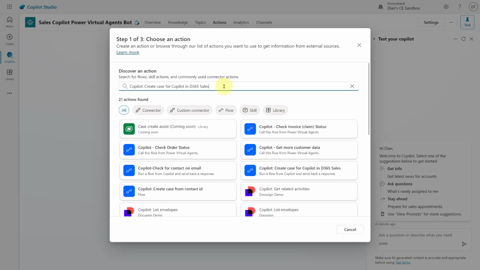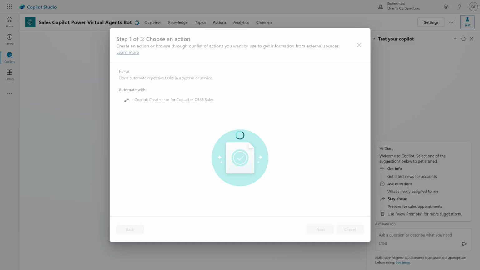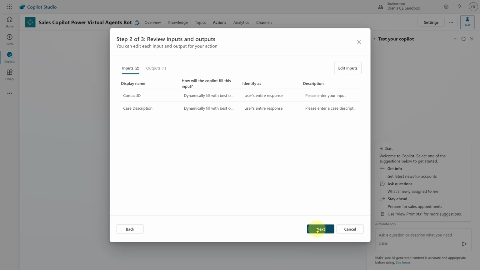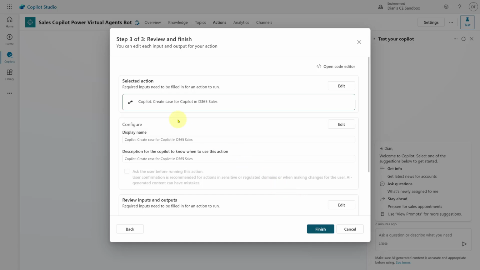So if you don't see it immediately, just wait a couple of minutes or do a full page refresh, right? But I see it right over here. So let's just go ahead and select that Power Automate flow directly from within here. And then I'm going to click on next, and that's going to take me to step 2 of 3. And I'm not going to do anything right now. I'm going to show that a little bit later. I'm going to click here on next.